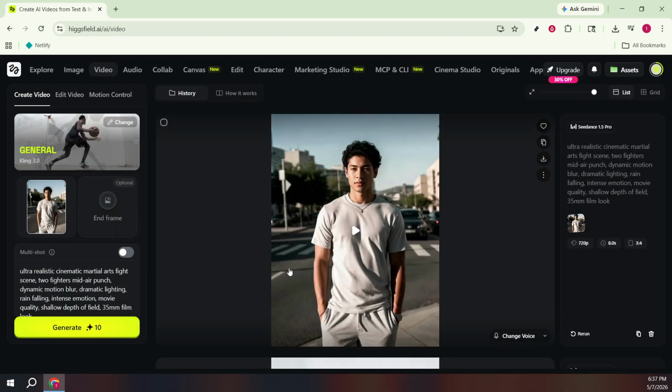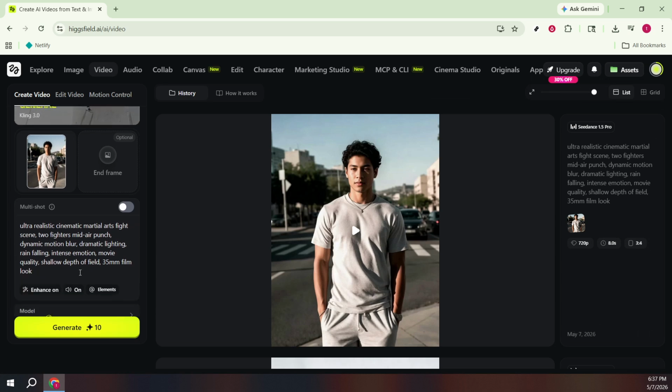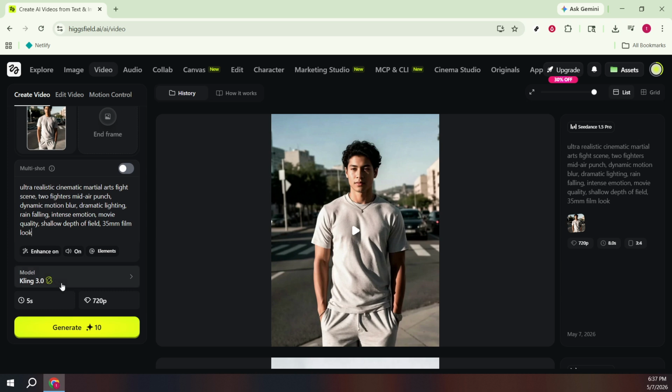Here, type your prompt. Be specific about action, camera, and mood. For example, mention motion verbs like sprinting, crashing, or dodging. Note the camera move, such as handheld shake or a fast push-in, and add environmental cues like rain, sparks, or dust. Short, clear phrases work best.